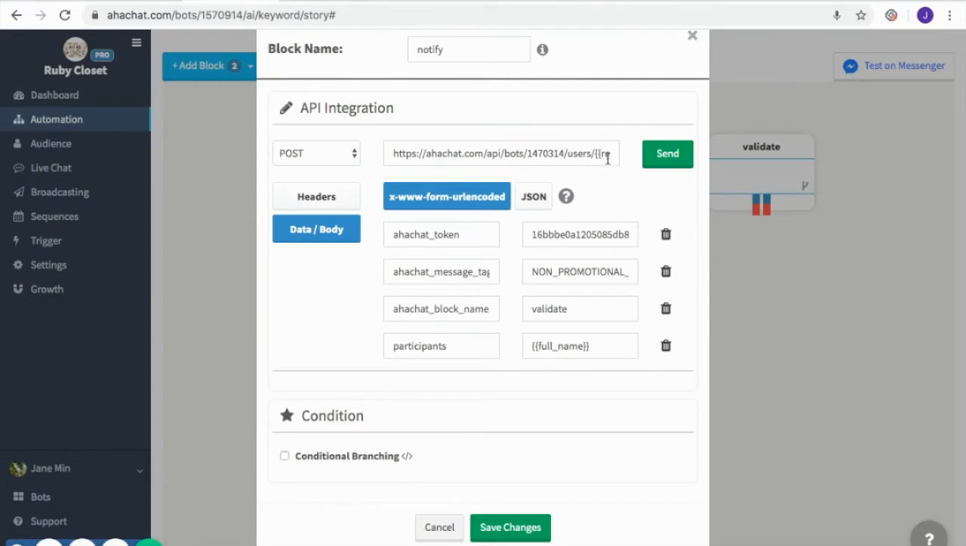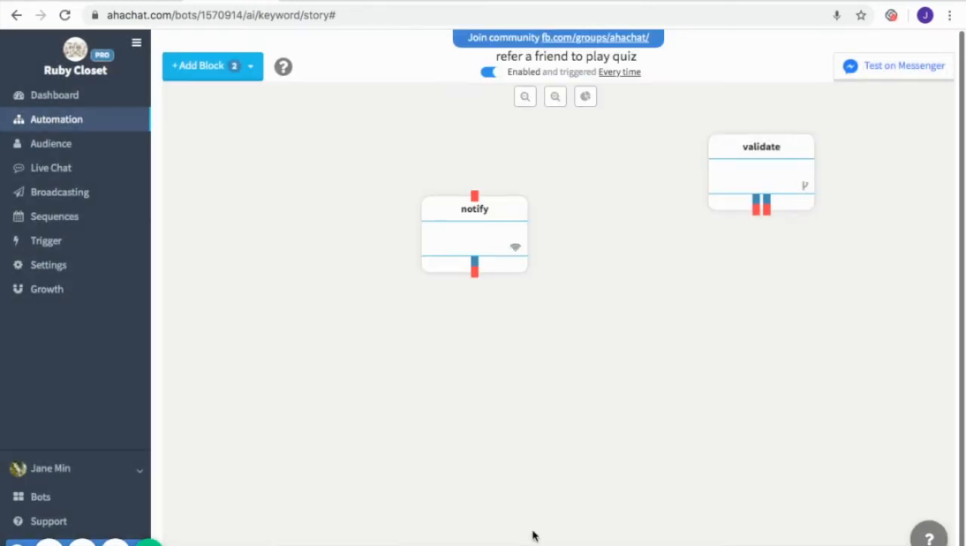And here you will see the input. First is the post. Just enter the link for the post that will correspond with the flow. Next is the AhaChat token. This is unique to every bot. You can find this in the settings, the broadcasting API token. Next is the message tag, non-promotional in accordance with the Messenger rules. Next is the AhaChat block name, which is validate. This is the one that we had made earlier, the condition block right there. So just place the name of the block in here, and participants and their full name. So save, and then connect the first branch here.